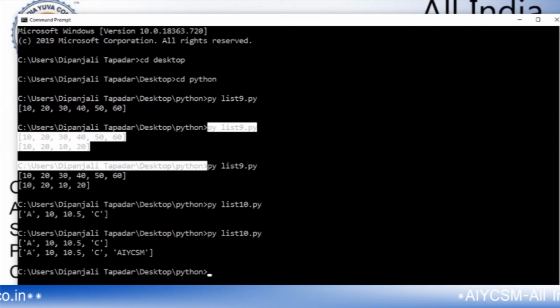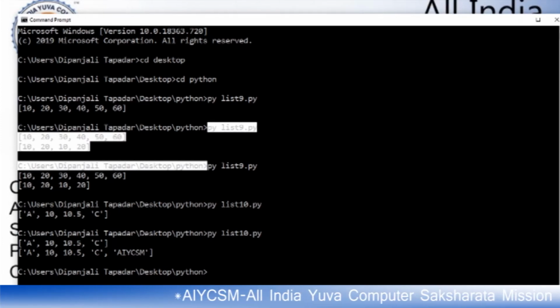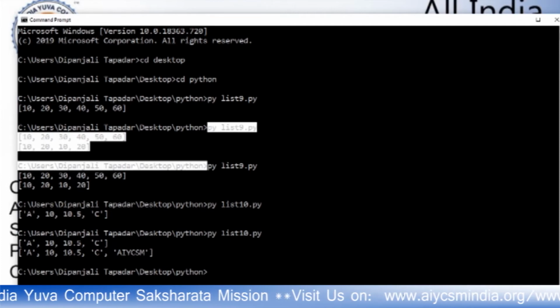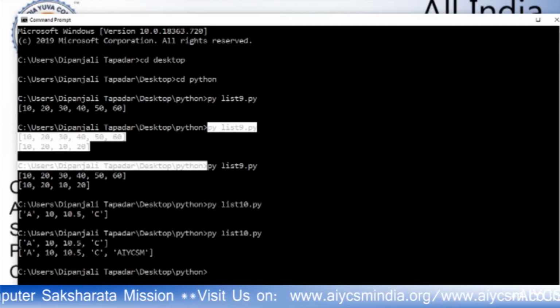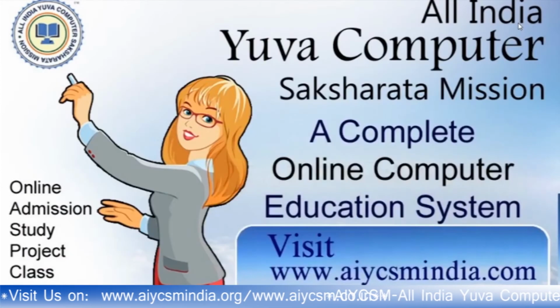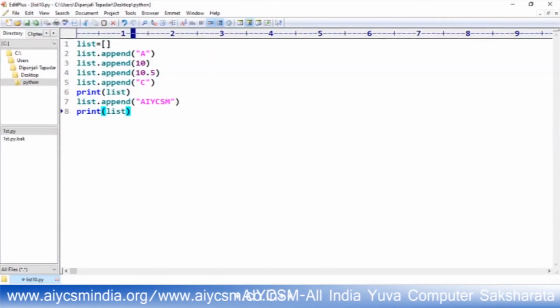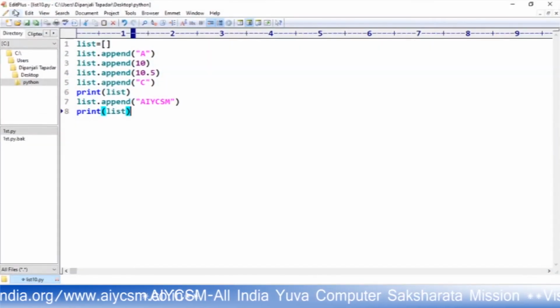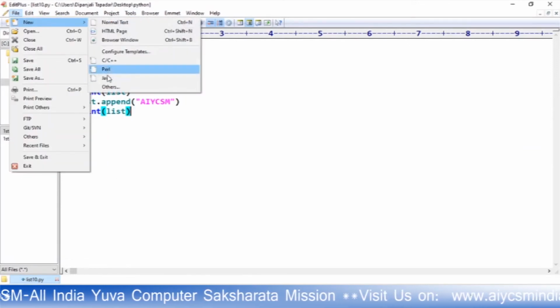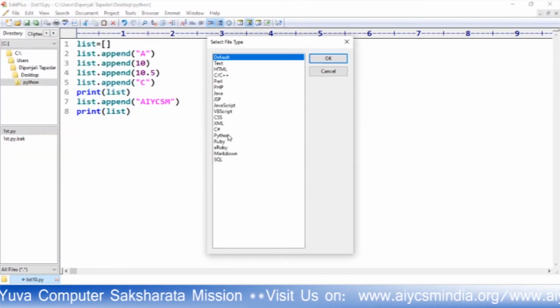So if you want to insert an item in a specific place, at a specific index position, then you should go for the insert function. Append is actually adding the element at the end, and if I want to insert an element based on an index value, then we should go for the insert function. We will see it with the help of an example.